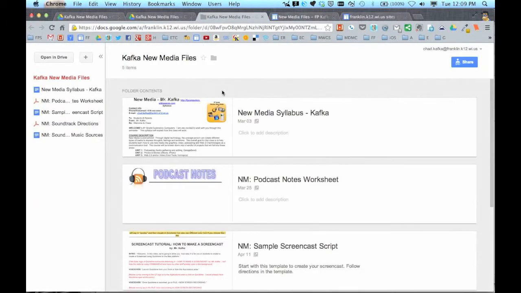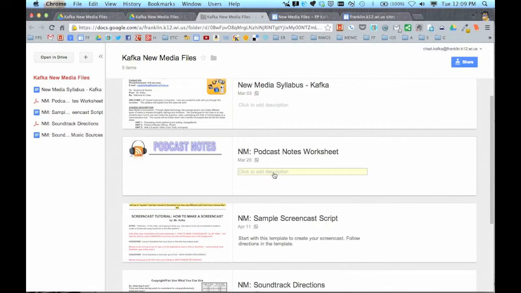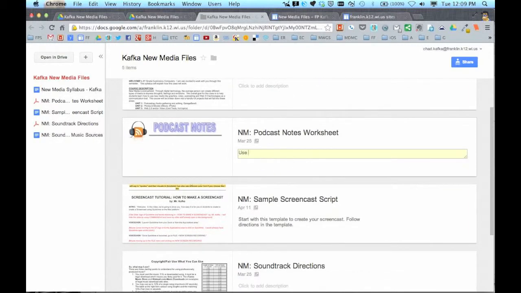This shows me a different view of the files that are in there. It gives me kind of little screenshots, the name of the file, and here's where that description field is. So if I was going to add a description here, use this to take notes during podcast presentation. I might just do one simple brief sentence to the point. Click out of there, and there it'll appear.